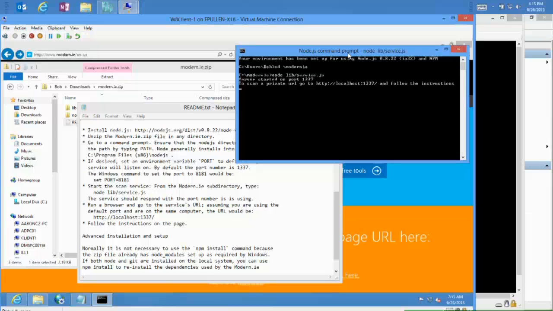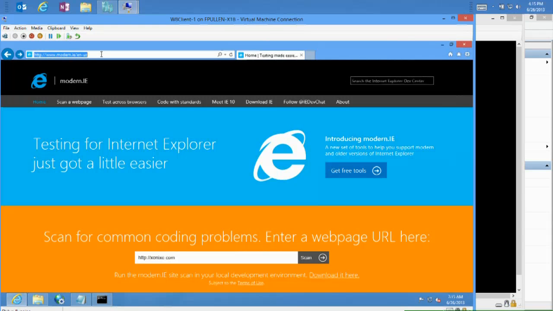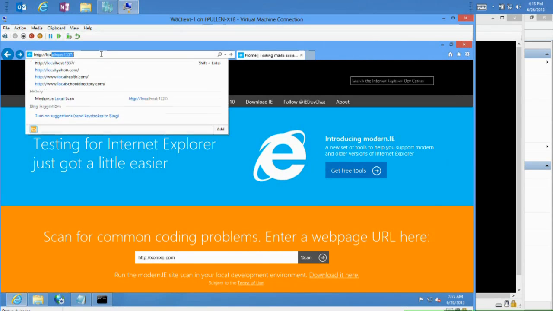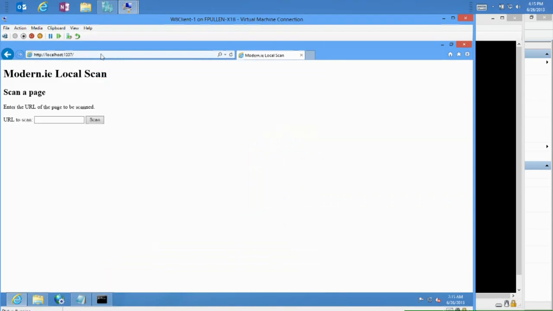You can set this to any port you want. You can run this on another machine. You could run this as a service. So lots of different ways of running this. In this case, I'm just running it kind of interactively. And at this point, I can go back to my browser and type localhost. Localhost 1337 takes me to that scanner.